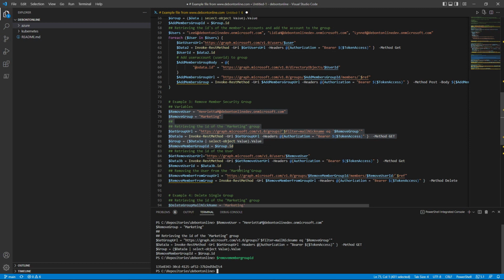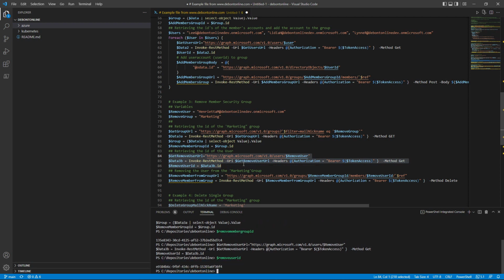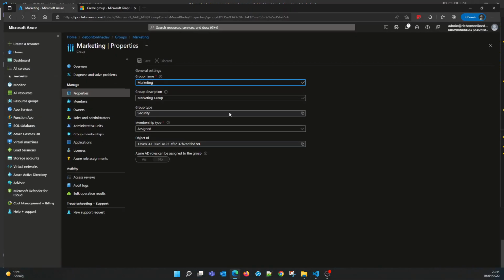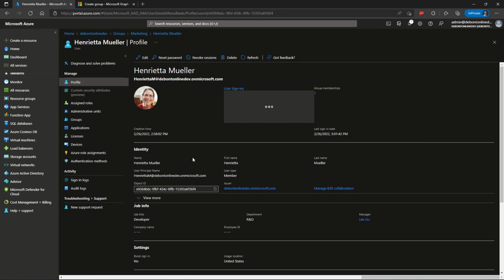In this case, you also need to get the ID of the user. Now, the remove user is, of course, Henrietta M. And what this part of the code will do is just retrieve the user ID, which is very similar to what we did in the previous example. So if we're going to use this part, we also should retrieve the ID of Henrietta M. So let's run this. I'm going to string remove user ID. That's E93, so we have a look. See, E93, so that's her user ID.